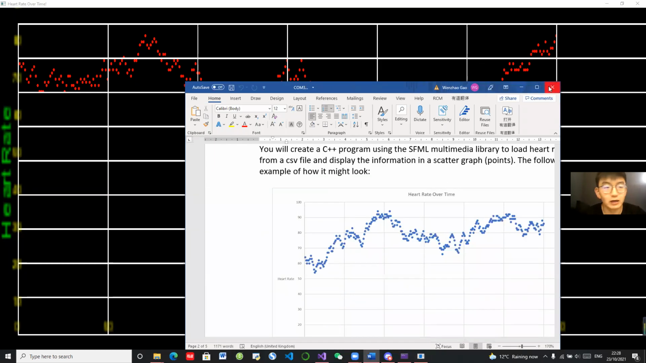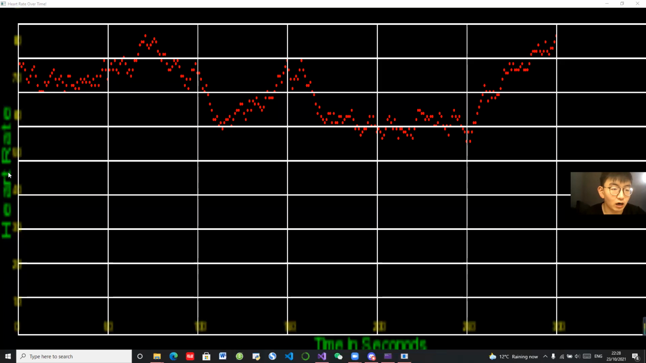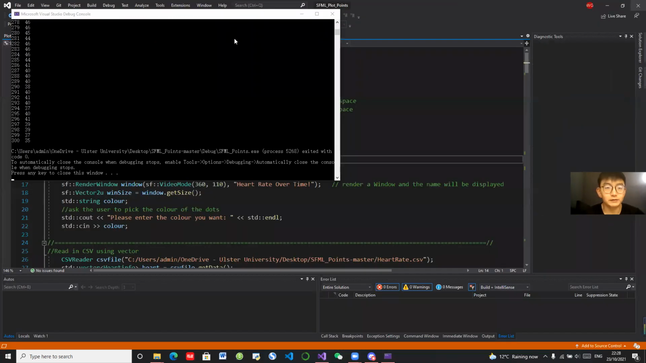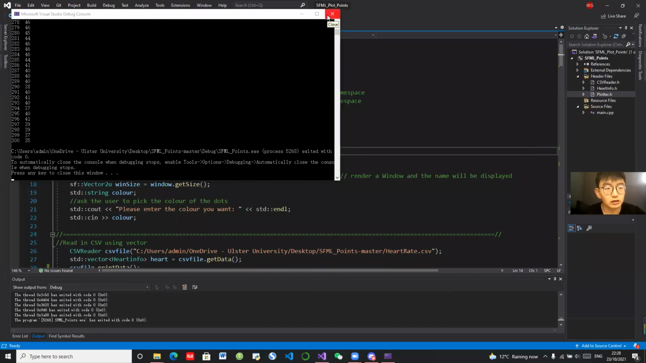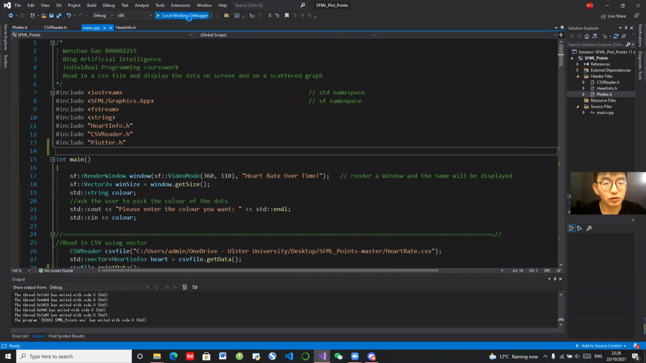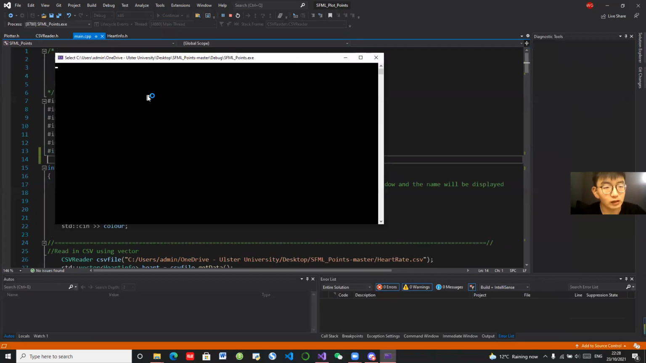And we have the heart rate labels, and I put a label on the top of the screen. I set the title to heart rate over time in here. That's the code, but the user can change color, but they have to rerun the code again.